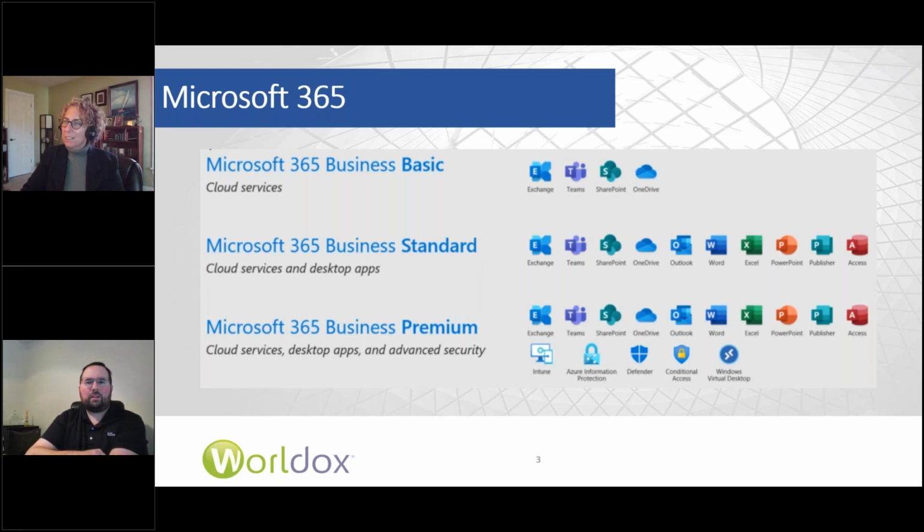Now, one of the things that I think is important to note about the Business Premium is I see Windows Virtual Desktop at the end of that list. So depending on what you plan on deploying, that might be an important component.